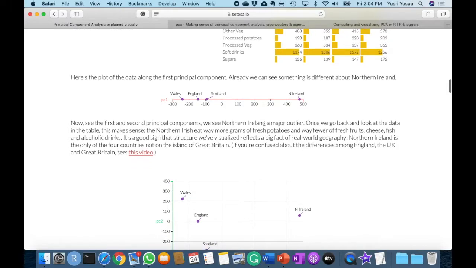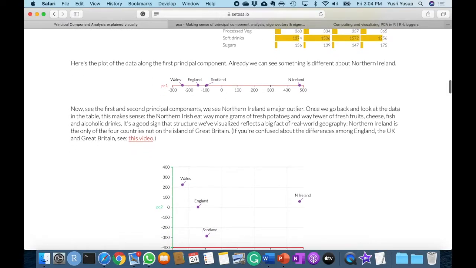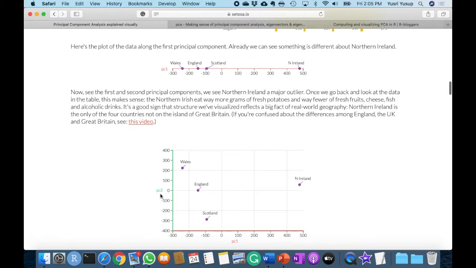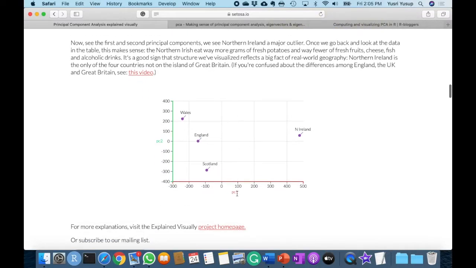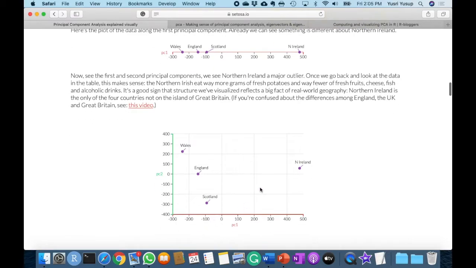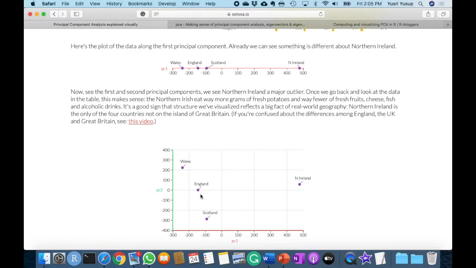Now see the first and second principal components. We see Northern Ireland is a major outlier. When we plot PC1 against PC2, we see that North Ireland is far away. This point for North Ireland is far away from the other 3 points or 3 areas. Once we go back and look at the data in the table, this makes sense. The Northern Irish eat way more grams of fresh potatoes and way fewer fresh fruits, cheese, fish, and alcoholic drinks.